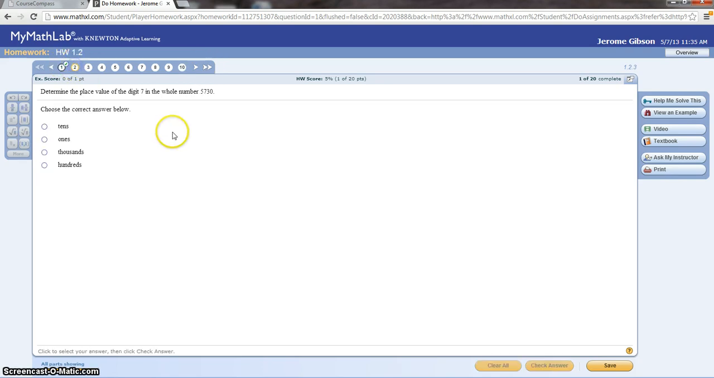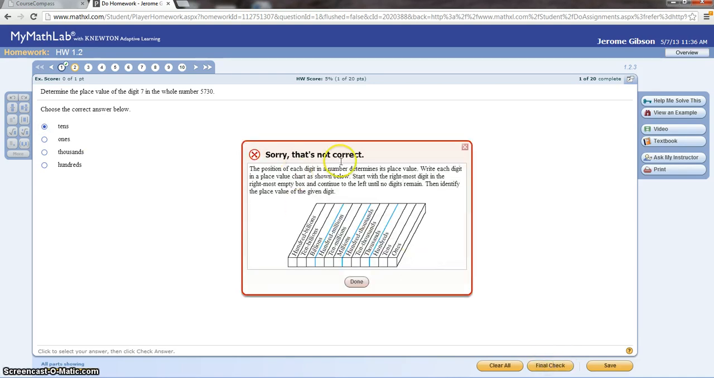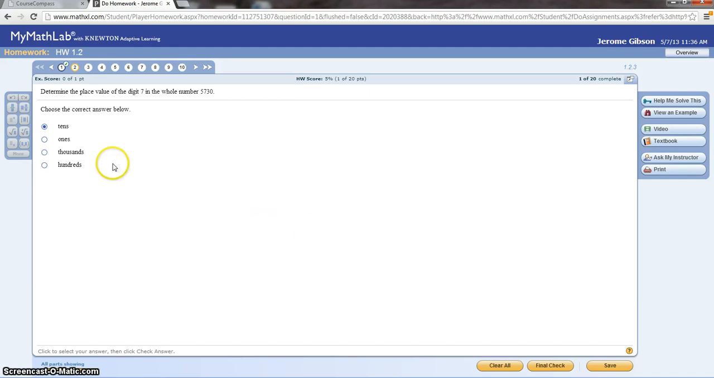So we'll click on number 2, and it says determine the place value of the digit 7 in the whole number, 5,730. Now we know that this 7 is in the hundreds place, but we're going to mark this wrong so you can see what to do when you get a wrong answer. You click on tens and click check answer. It'll tell you it's wrong, and it will tell you some details that will help you with the problem. You will click done.